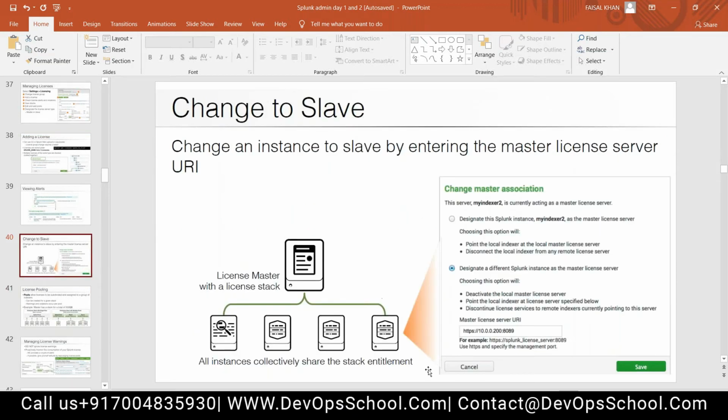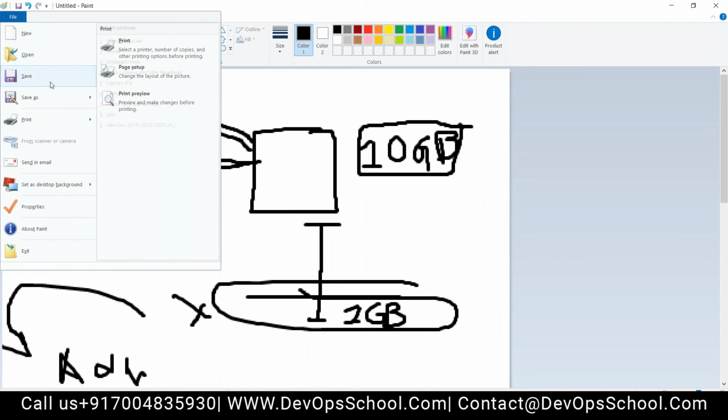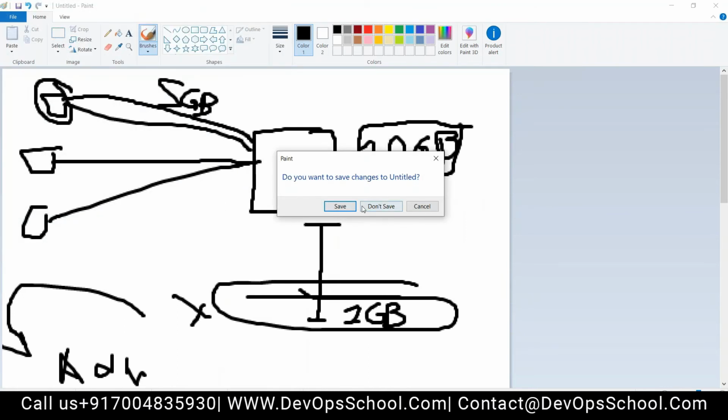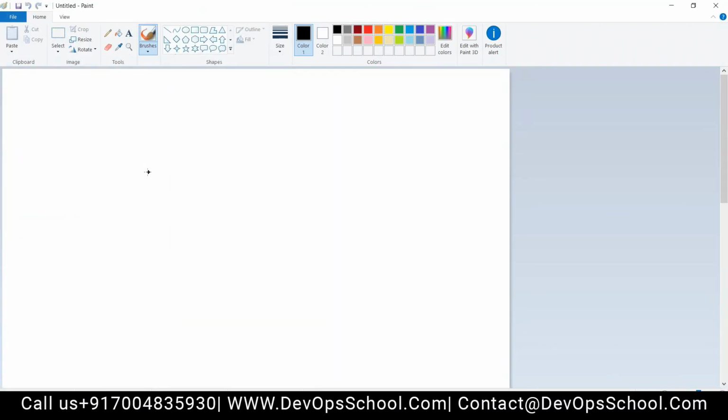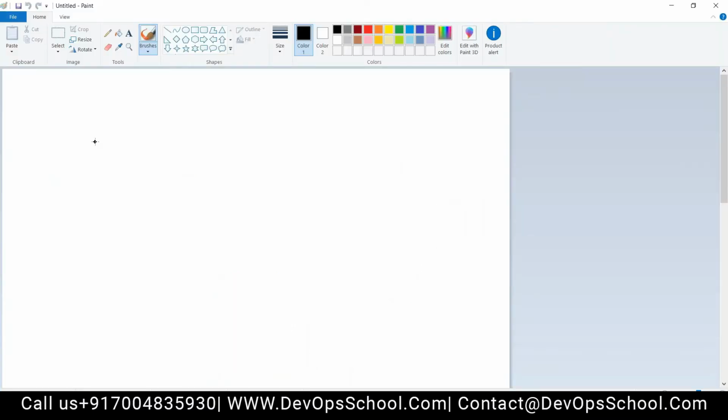Okay, so let's start with the slave concept. What happens, Pat, in a production environment? Are you aware where the license is uploaded? For example, in a production environment, I have 3 indexers. How will the license be uploaded and how will things work? Any idea? No. Okay. So Pat, how do things work in a production environment? Suppose there are 3 indexers and they are in a cluster.